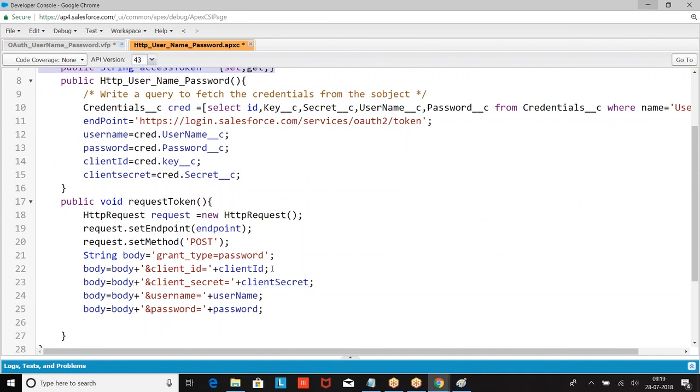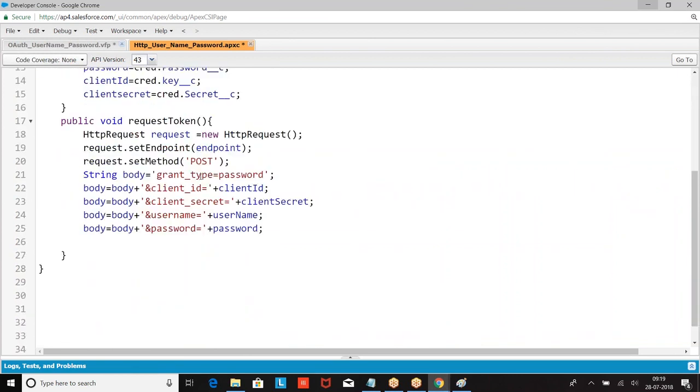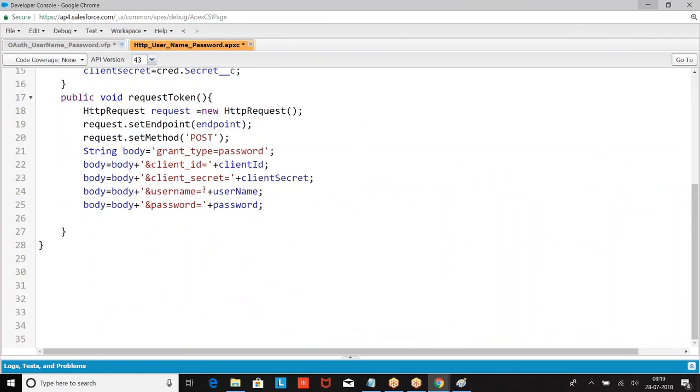The purpose why I have stored this data in the variables is that I want to display this data in the UI, to tell you that this is the request I made, these are the parameters I passed, and that I am using that information. The purpose of taking this set and get is I want to display the data on the VF page. Right. Yes. Got it.